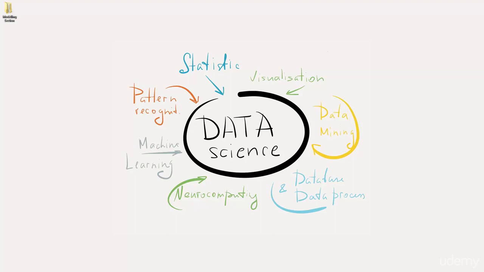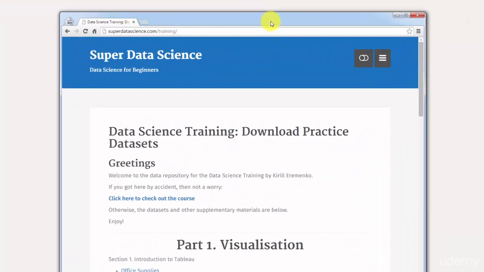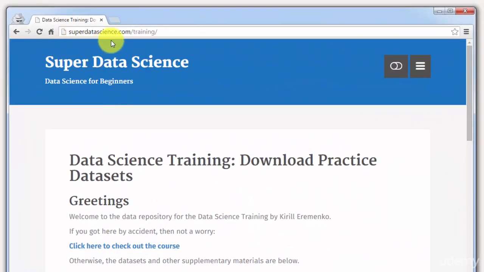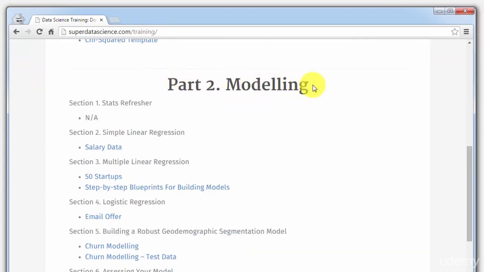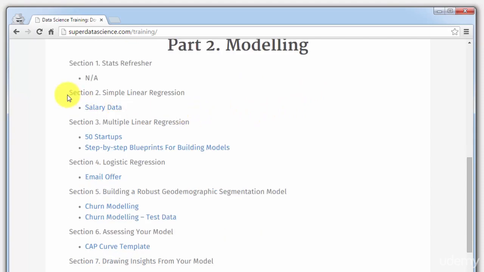In this tutorial, we're going to download the dataset we're going to be using in this section. In order to get the dataset, let's go to superdatascience.com/training. And here, if you scroll down, part 2, modeling, we need to go to section 2, simple linear regression, and just get this dataset, which is salary data.